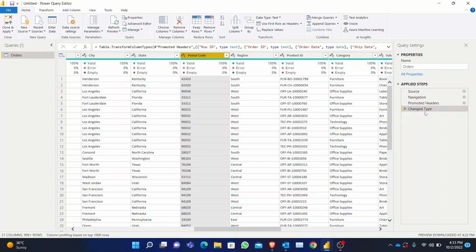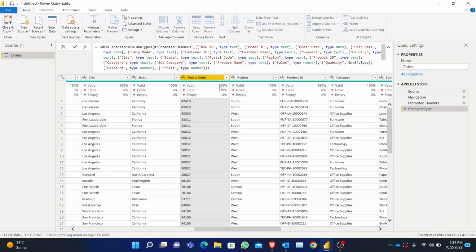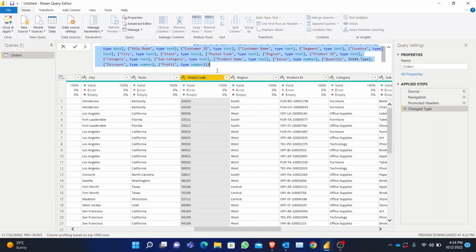The reason is that on the back end there is M query code running, so the M query code basically runs on the previous step. So my previous step, if I added a new step, the previous step was the change type field. Here you can see, what it did is it changed that postal code field into the same code that it was running behind the scenes. You see there is a postal code and it changes type to text here.